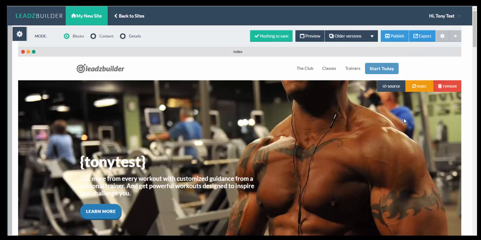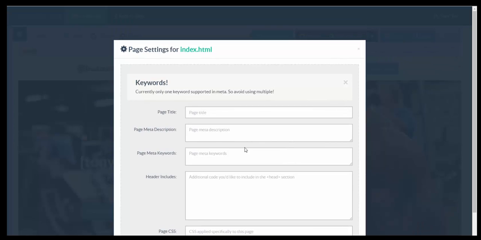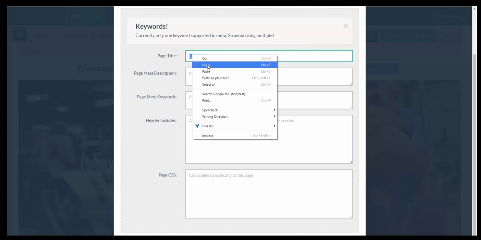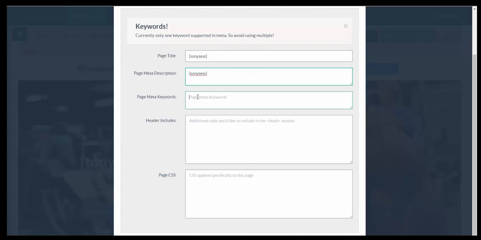The next thing we need to do is grab our shortcode again and go to page settings. And you need to complete these areas with the shortcode. In this instance, for the example, we'll just put in the shortcode for the title, description and keywords. You can make this much more comprehensive. I'm only keeping it as brief as this for this demo.